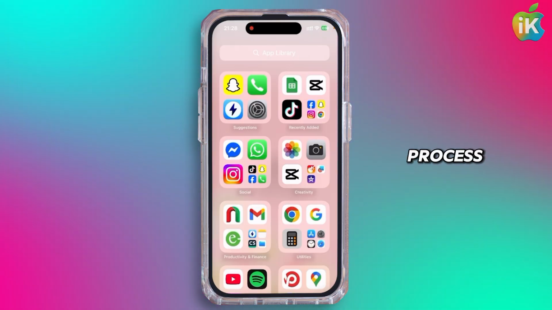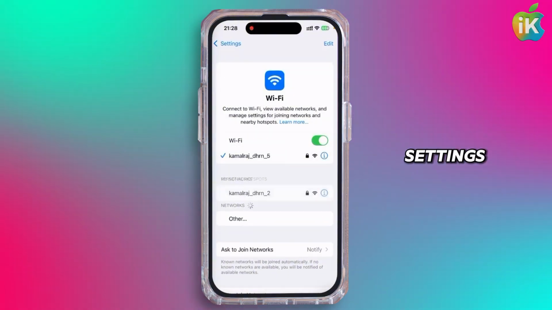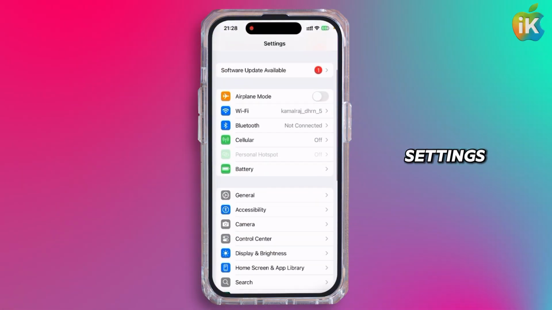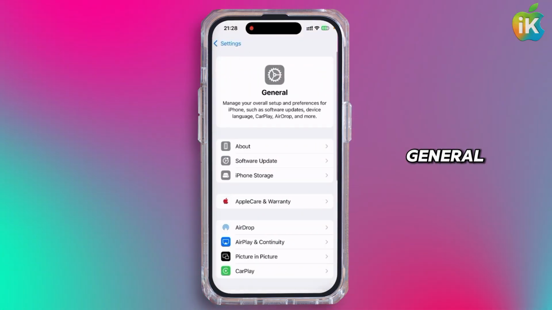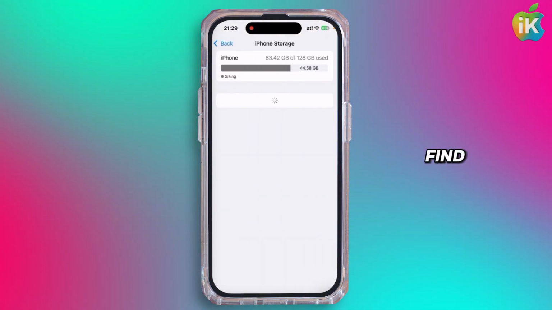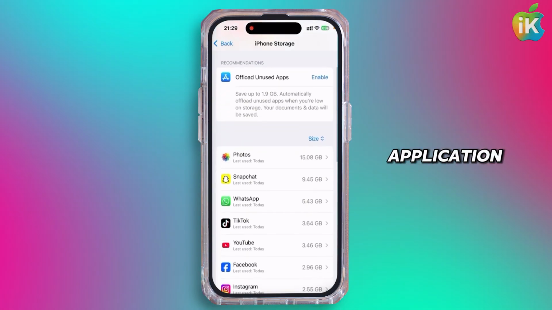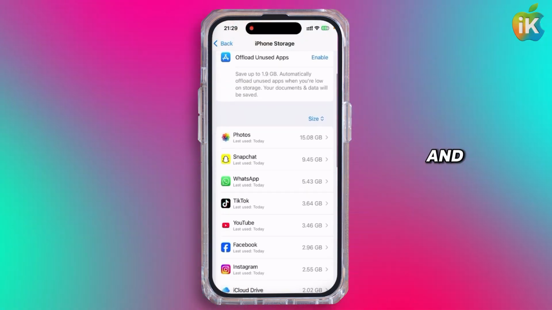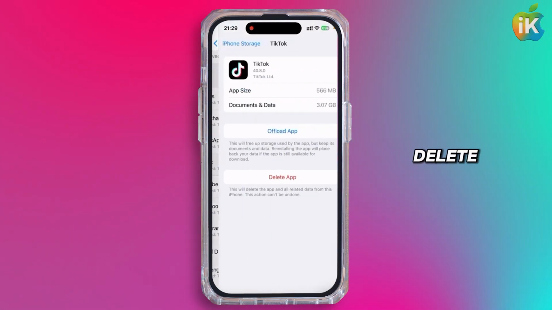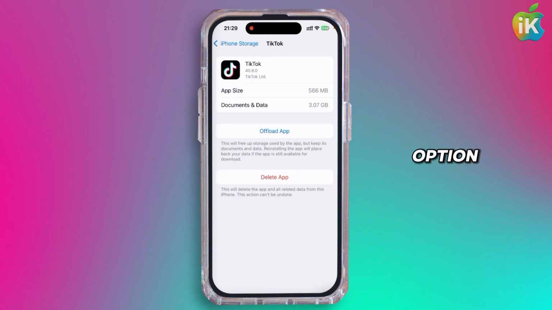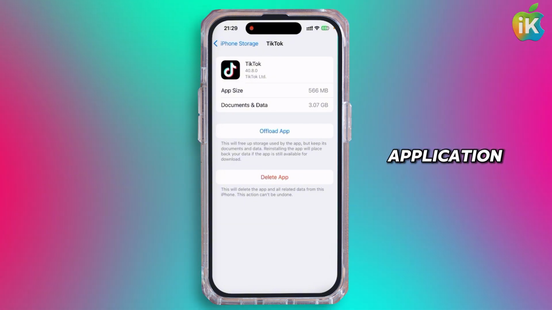Likewise, there's another process to do it as well. For this, head over to your settings. Once you are on your settings page, go to General. Once you tap on General, scroll down and find iPhone Storage. After that, search for the application that you want to delete and tap on it. Once you tap on the application that you want to delete, you will see the Delete App option. Tap on it and confirm to delete the application.